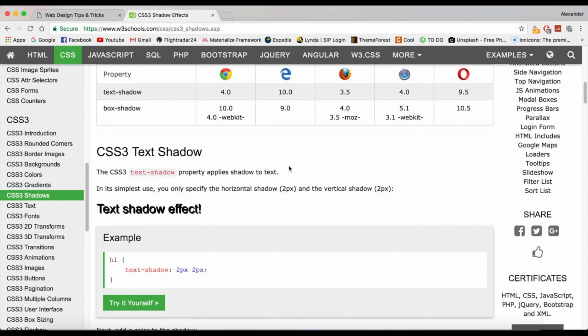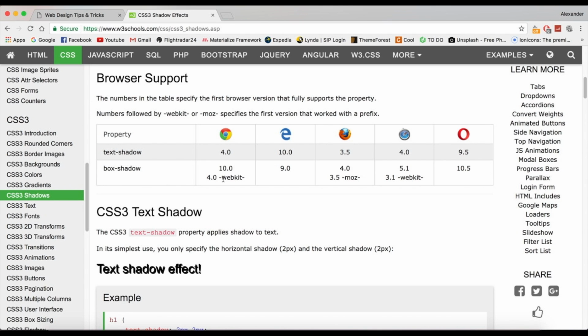So for Android, we use WebKit. For Chrome, we use WebKit. For Safari, we use WebKit. For Firefox, we use Moz. For Internet Explorer, we use MS. For iOS, we also use WebKit. And for Opera, we use O.